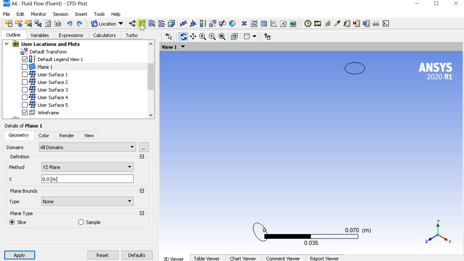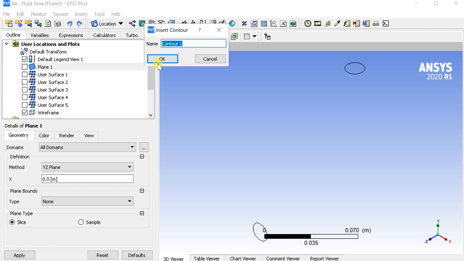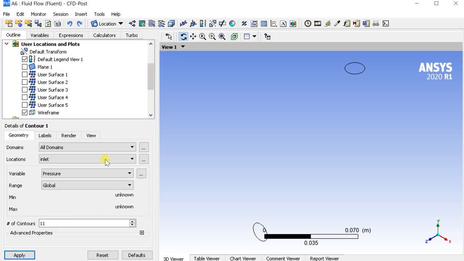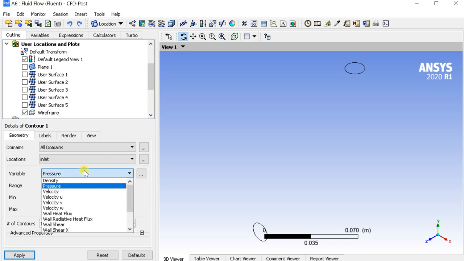Insert a new contour. Select the inlet as the contour location, and velocity as the variable.